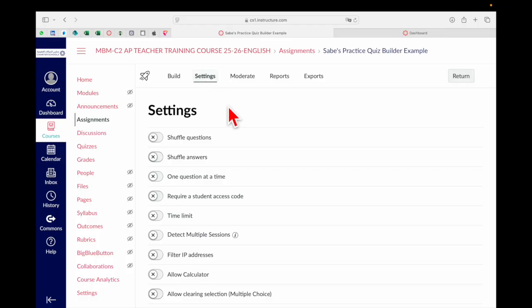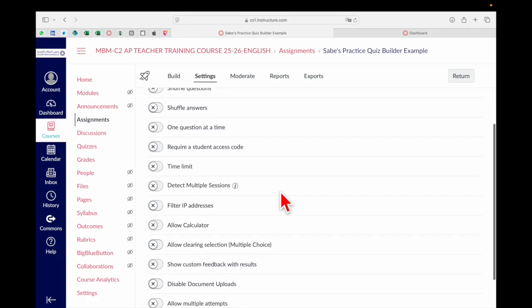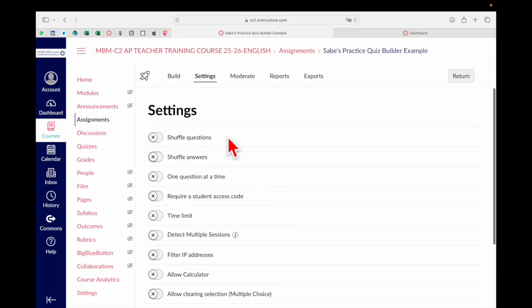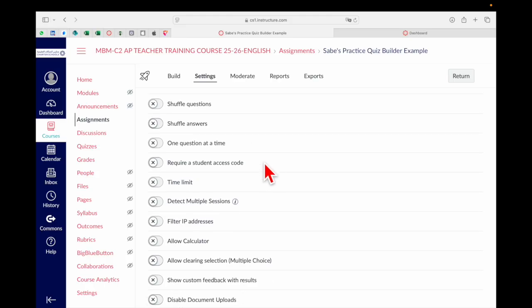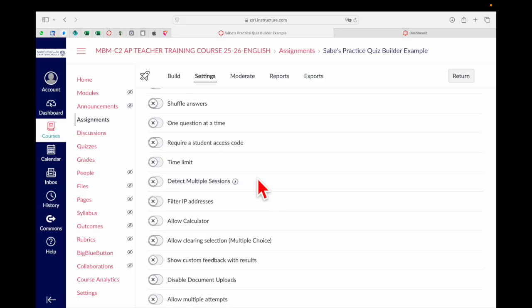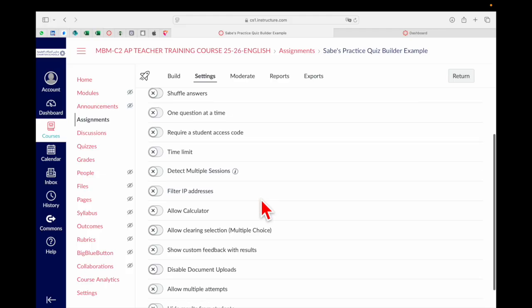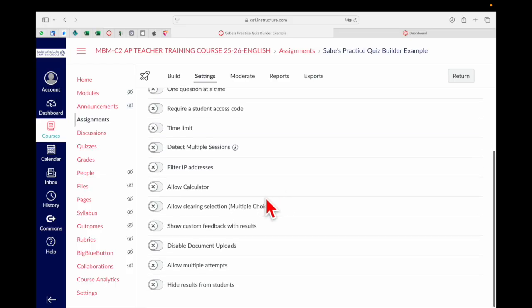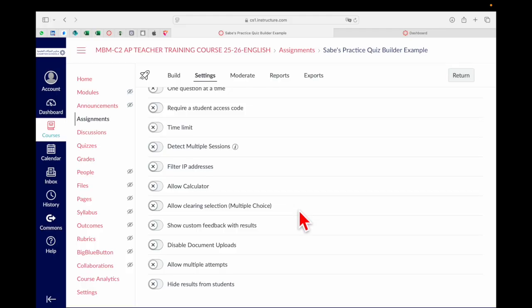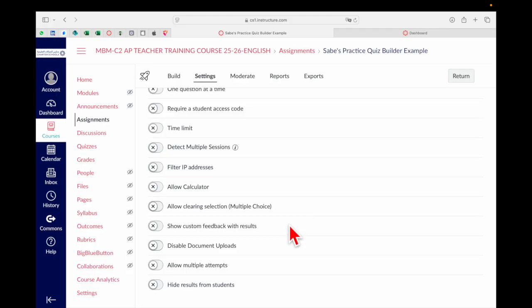Going into the settings, this is where you've got a whole bunch of customization options available to you. Now again, by default, everything on here is turned off. You have the option to shuffle questions, shuffle answers, display one question at a time. You can require a student to only access this with a code, so this will give you control around when they can see when they actually do the quiz. Handy little feature. You can set a time limit for the quiz. You can detect multiple sessions if you want. You can filter the IP addresses. You can allow calculator, allow clearing selections for multiple choices. You can show custom feedback with results.